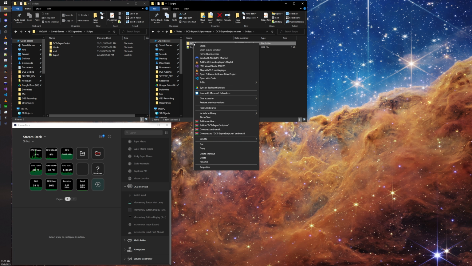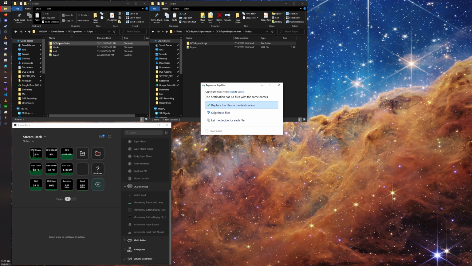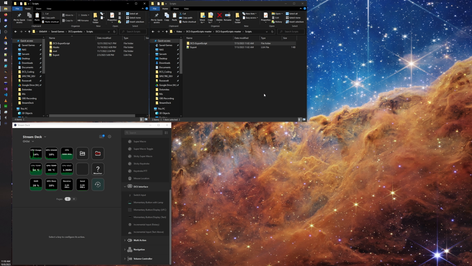All you need to do is copy the DCS ExportScripts folder and paste it into your DCS Open Beta scripts folder. I already have it, so I'm not going to do it again. The next step, inside your DCS saved games scripts folder, you will see the export Lua file. Let's go ahead and edit that.